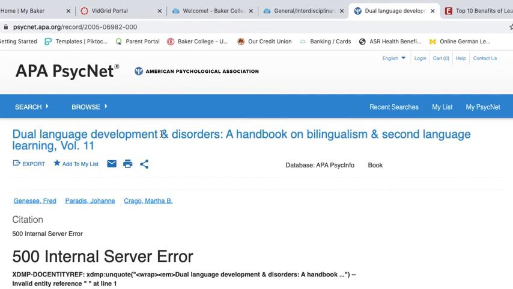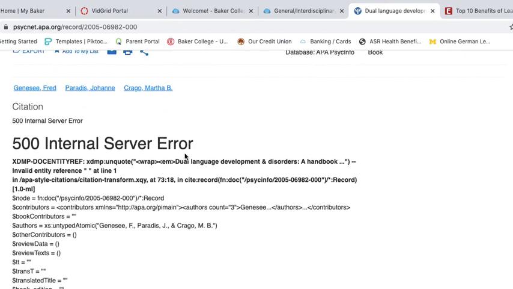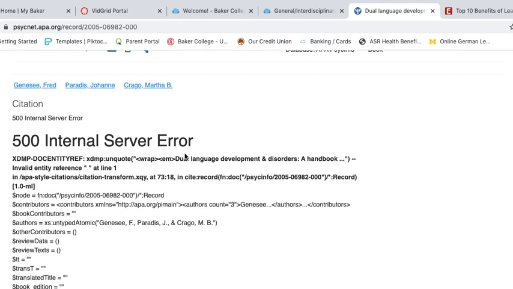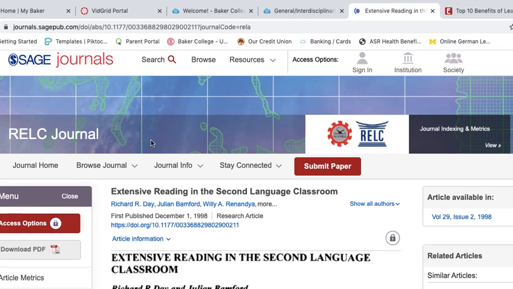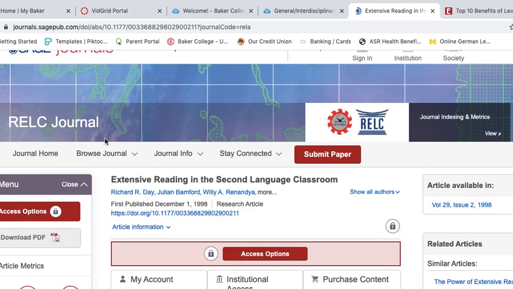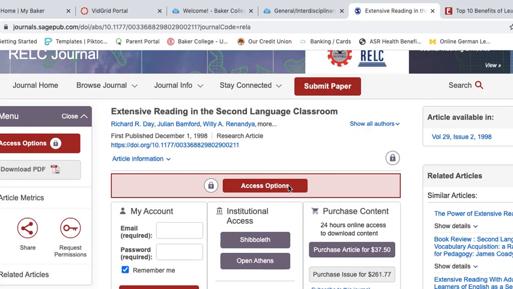So this again is from the APA PsycNet, which sounds perfect, very scholarly, but when I get there, it gives me a 500 internal server error. We're going to hope that our third selection is a bit more successful. Let's click on that one and see what happens there in this Google Scholar search. Okay, again, this is taking me to what appears to be a wonderful scholarly journal, but again, I don't have access. Again, my access is denied.